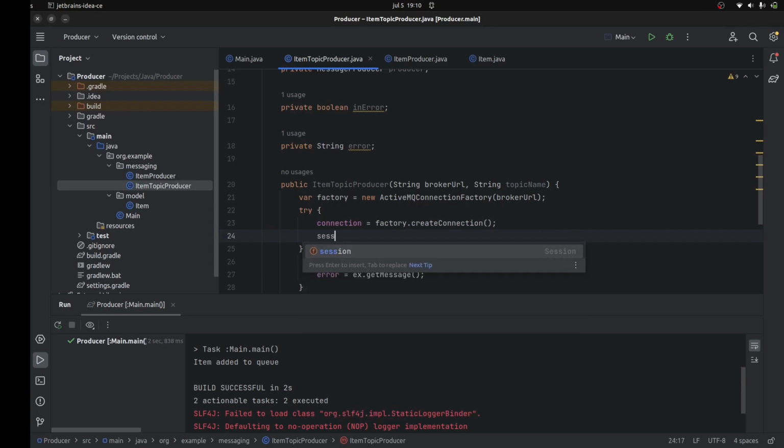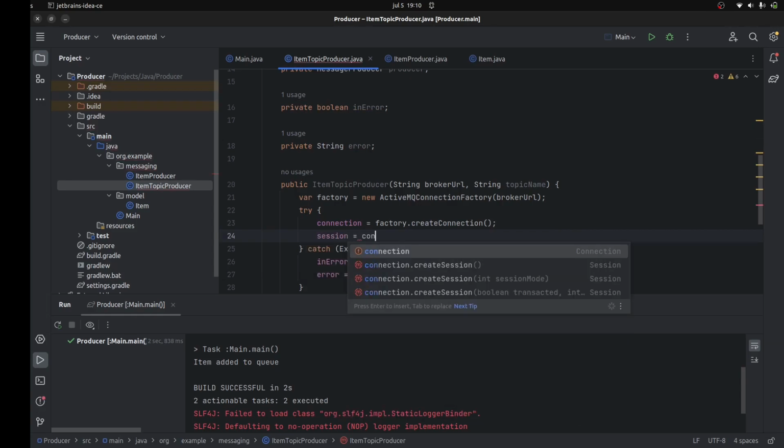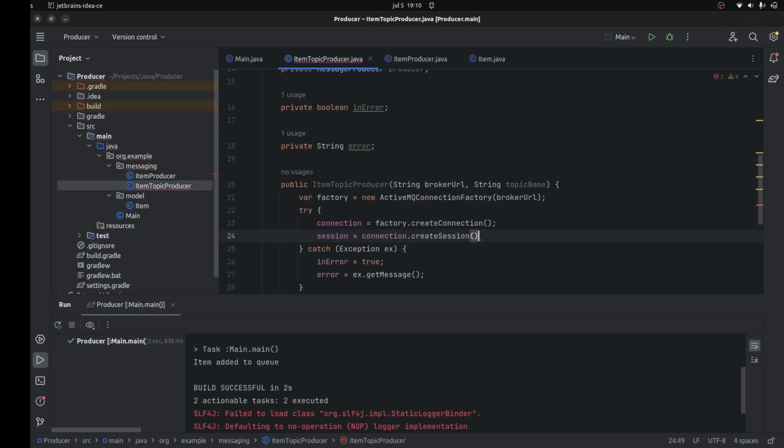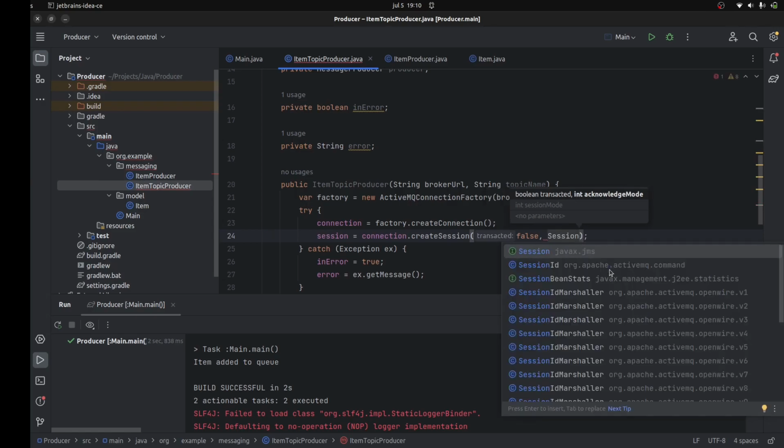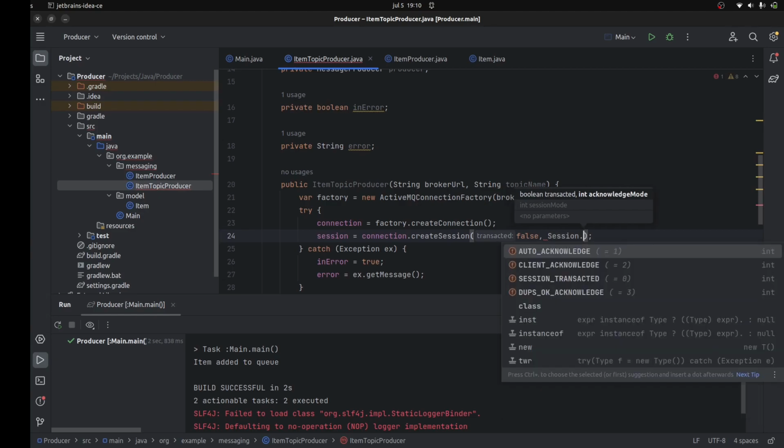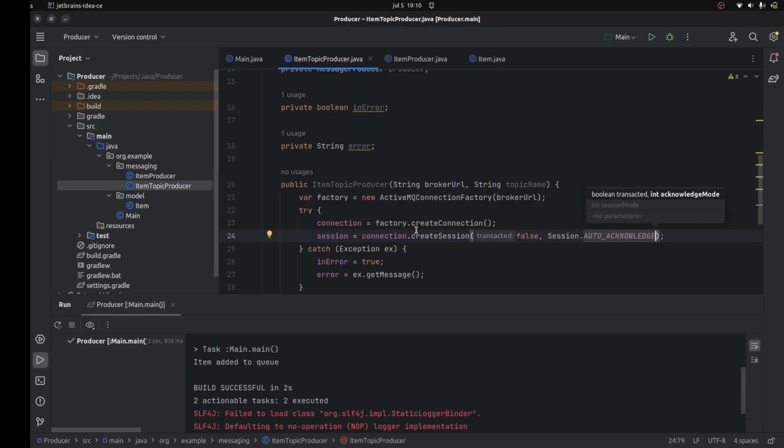From the connection, we create our session. So connection.createSession. And this thing will use this overload with the two parameters. So the first one is transacted, it will be false. And the next one is an int, which is the acknowledgement mode. And there are a couple of constants on the session class, and we'll go with the auto acknowledge.